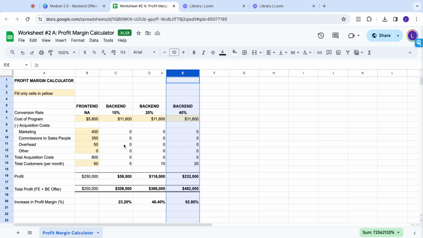If there are additional acquisition costs, you can put that in there. But typically with a back-end offer, and that's the beauty of a back-end offer, there aren't additional acquisition costs. So you'll see if you just convert 5 people into a back-end offer each month, you're going to increase your profit by $58,000. And that actually gives you an increase in profit margin of 23% that you wouldn't have had if you only went with a front end.